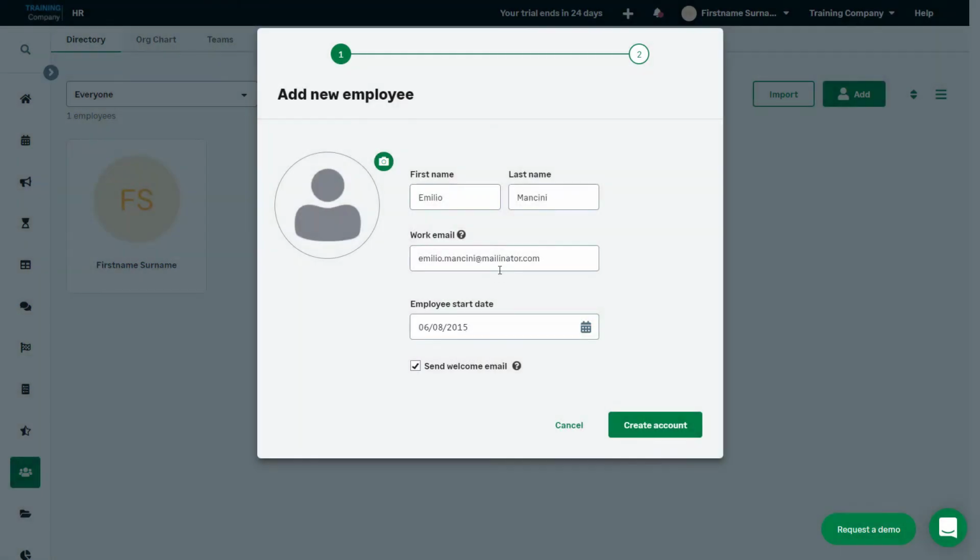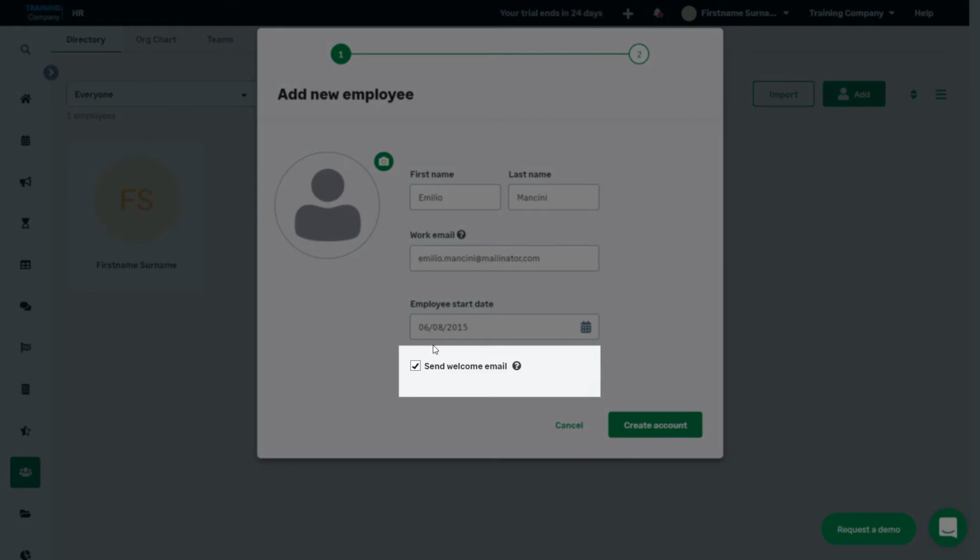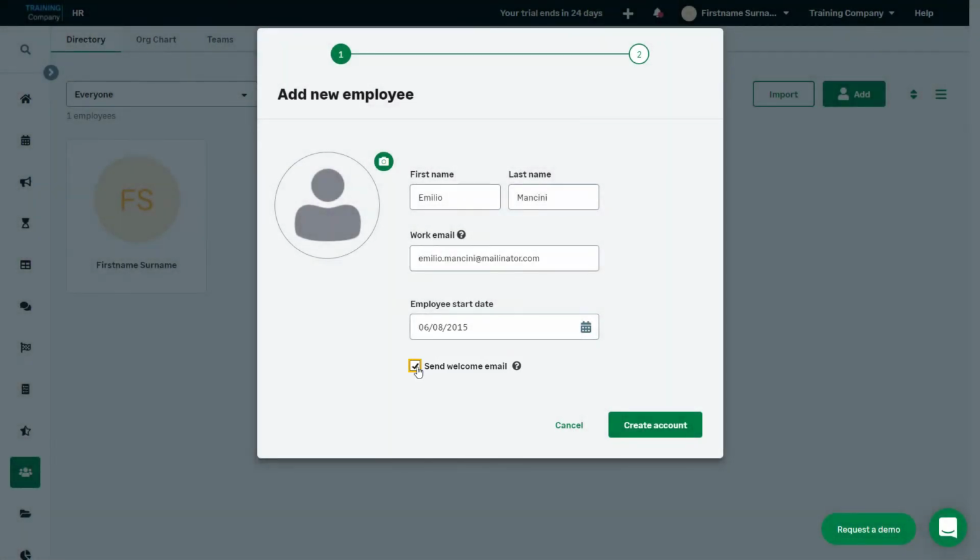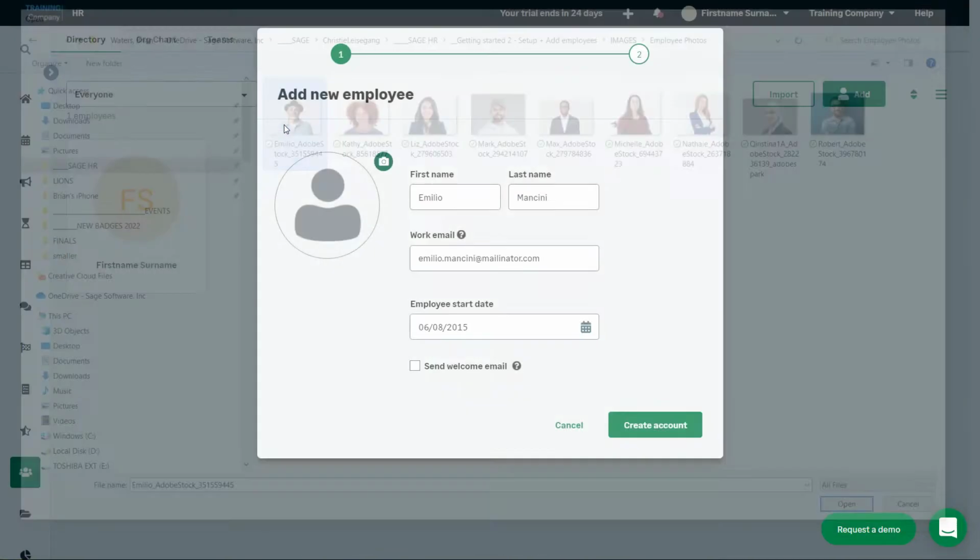If you want to send a welcome email to the employee, inviting them to access the system, select this option. If your company setup is still in progress, then deselect this option. You can send a welcome email at a later stage when you're ready for them to view their profile. You can add a profile photo of the employee if there is one available.